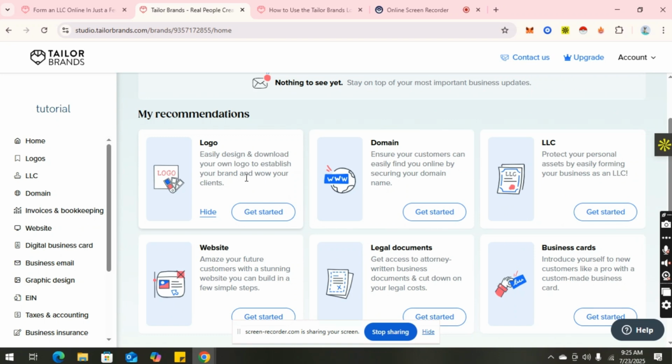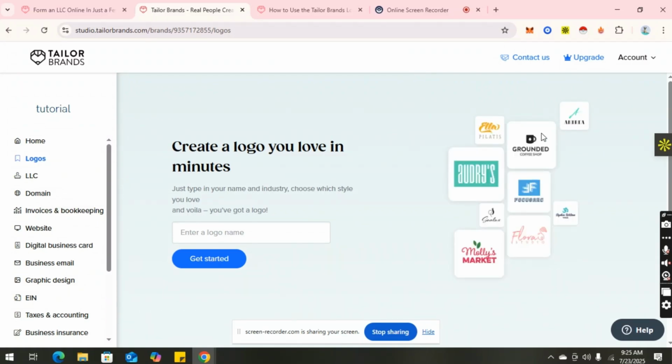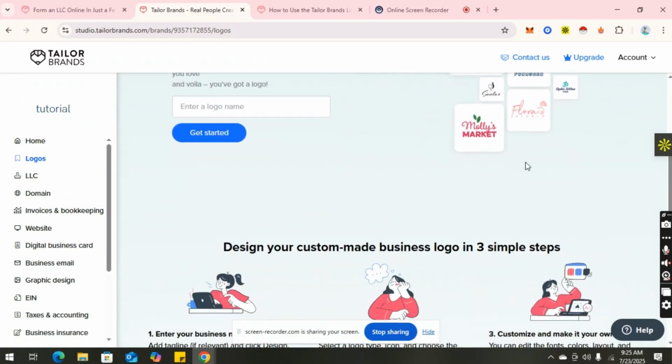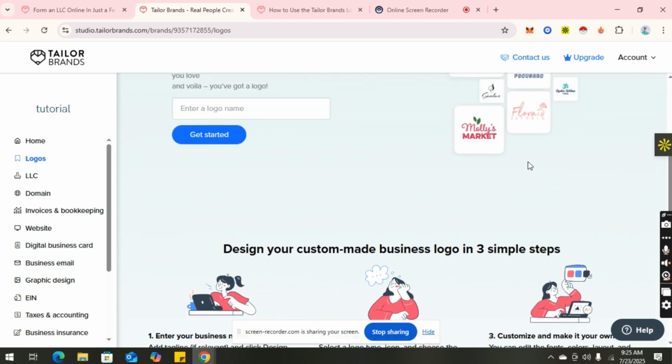Now, you can modify your logo's icon, font, layouts, and colors. Tailor Brands gives you full flexibility to adjust the style until it matches your new vision. Once you're happy with the new look, hit Save and Continue.